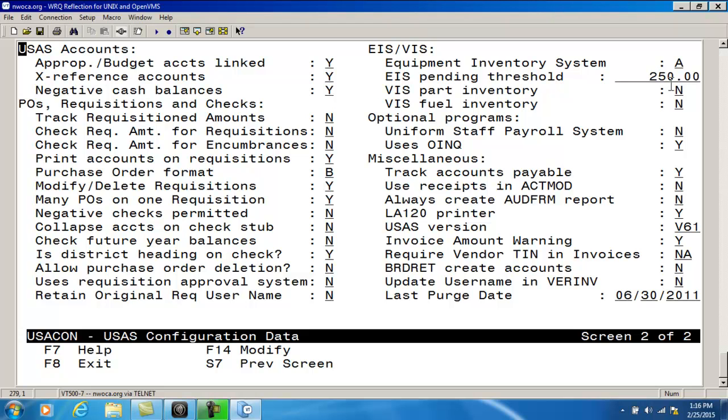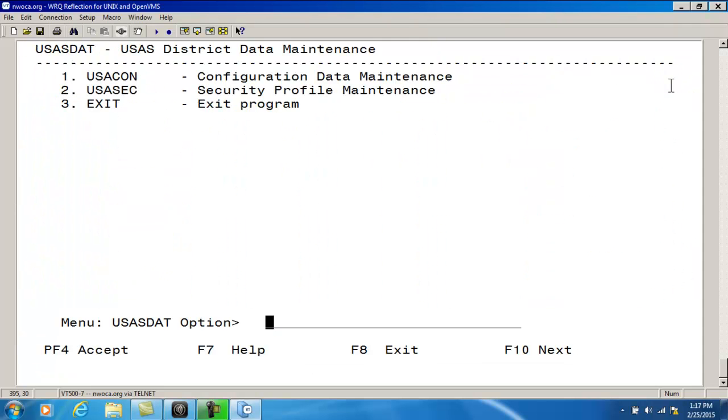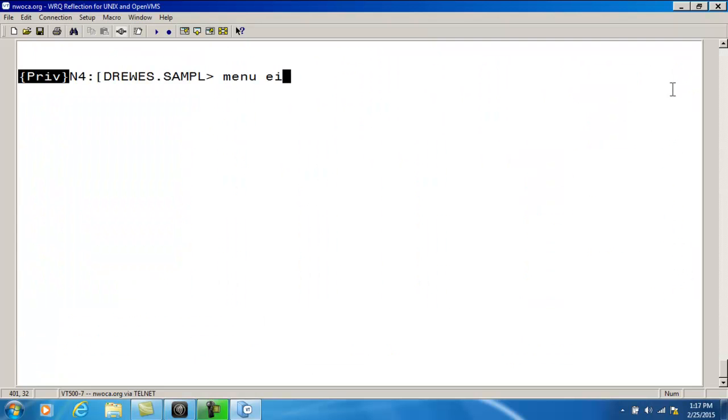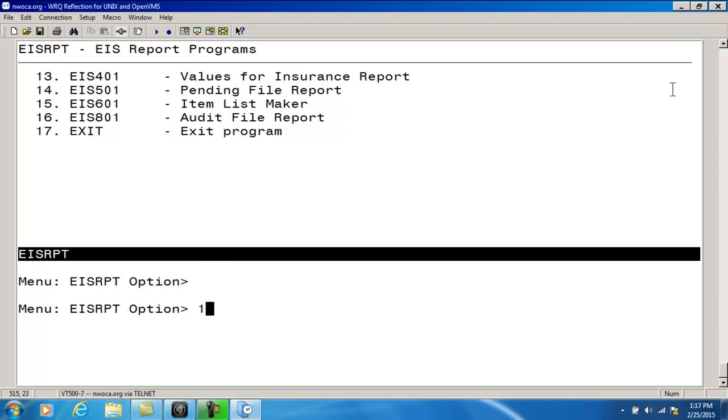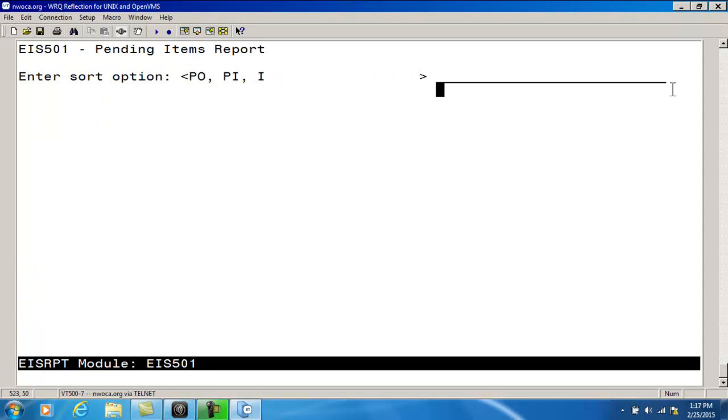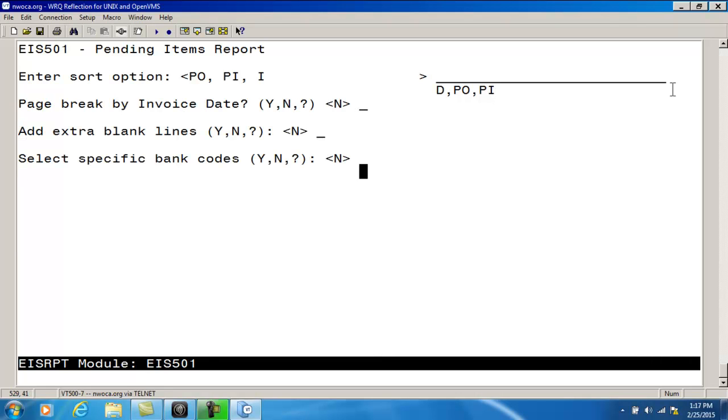One other thing that they probably want to do is check out their current pending file. And basically what they're trying to determine is if there are any items currently on the pending file that were already loaded in when the spreadsheet was uploaded. So what they can do is run the 501 report, which is the pending report. And they can sort it by invoice date first, and then PO number and PO item. And I'm not going to page break or add any extra lines.